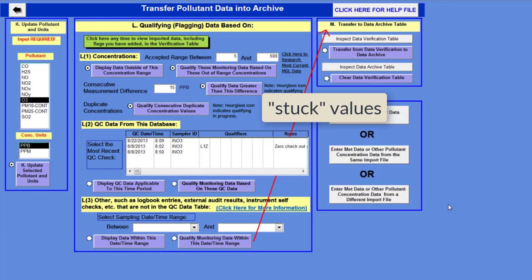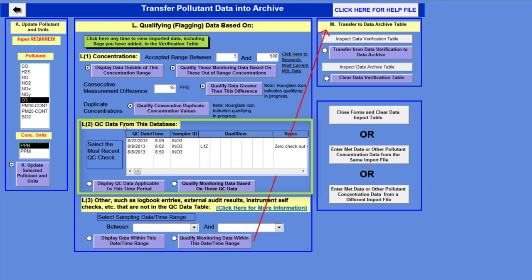And the next flagging we're going to do is based on QC data. So we've done all the concentration checks. Now we're going to move on to QC data. So what happens here is that this shows you the QC checks that you've entered into the toolbox. And the most common QC check is always going to be the one that's on top. And I noticed here that I have a flag, or qualifier, of an LZ1.